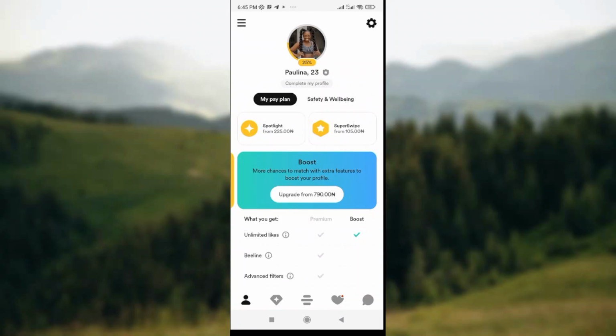So today I'll be teaching you how to set distance on Bumble. If you don't know how to do this, ensure you watch this video till the end. So the first thing you have to do is to install the Bumble app on your mobile phone. Once you've done that, you open it and this is what you're gonna see on your screen.